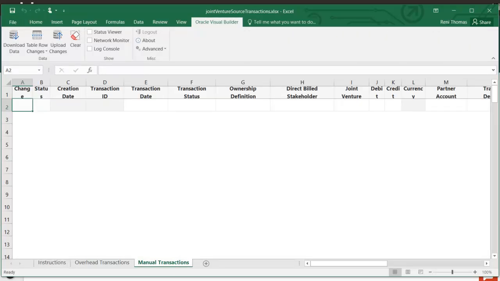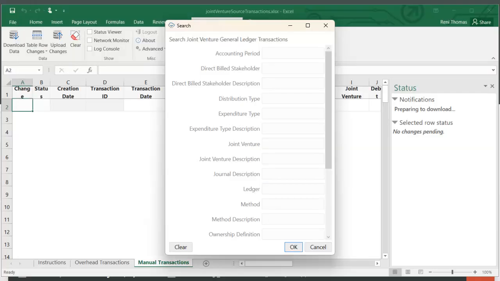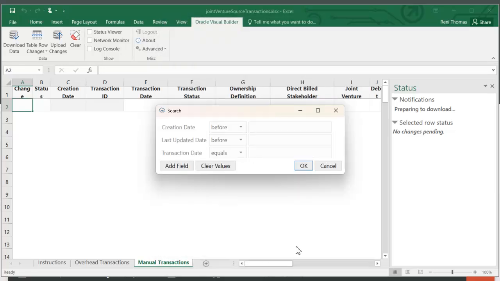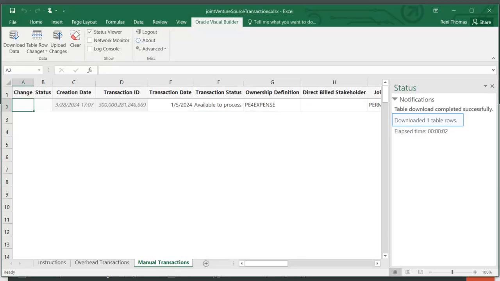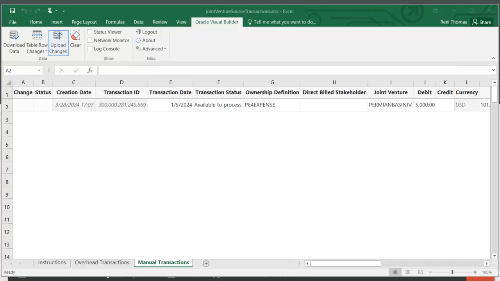Let's look at the manual source transaction for prepaid insurance. Click Download Data from the Oracle Visual Builder menu. Enter your username and password. Enter the selection criteria. One row has been downloaded. Use the Upload Changes button to upload any changes. Let me close the spreadsheet as I'm not going to be making any changes.